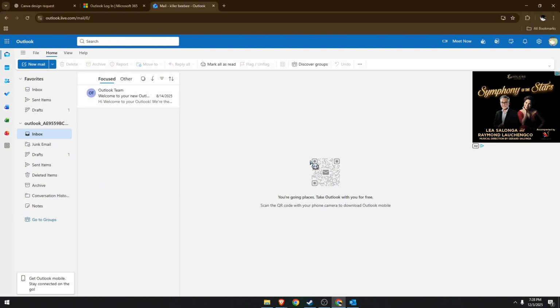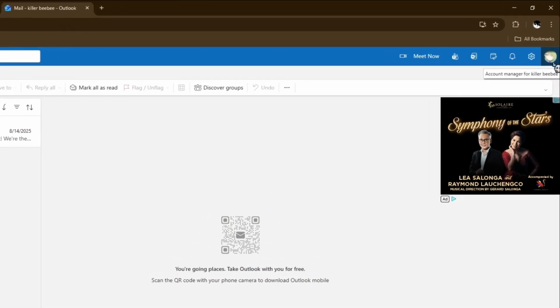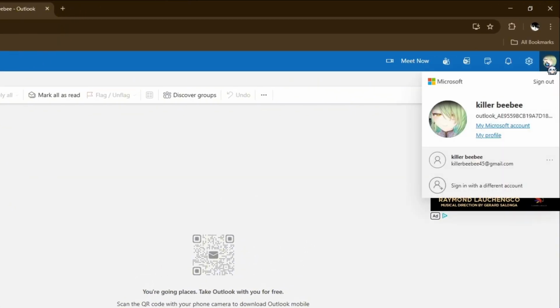I want you to focus your attention on the top right corner of your screen, right over here. This is going to be your profile icon. Click on it, then it will reveal more options. Now, it can be a bit tricky to locate the sign out or log out button. So it will just be right over here. All right. Click on it and it will automatically log you out of the platform.